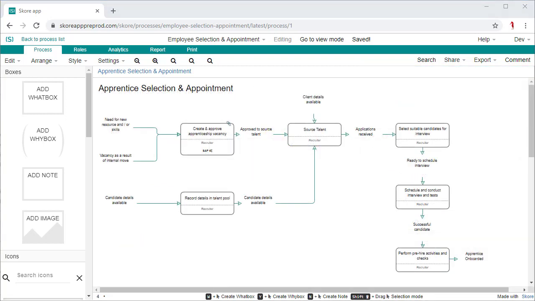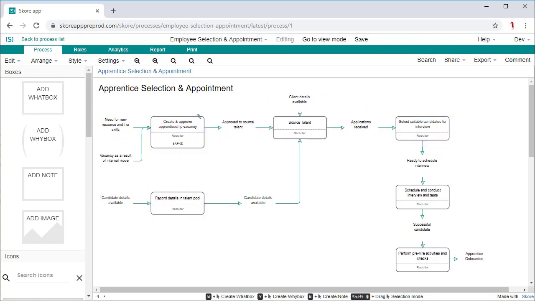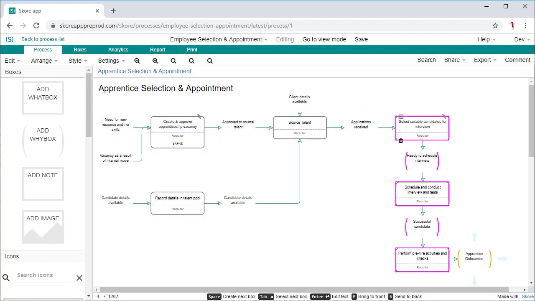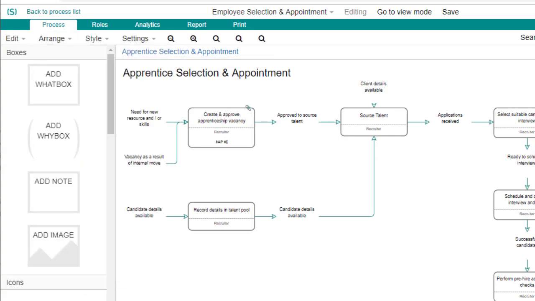Remember, this process is for all and you want it to be visually pleasing. Align the tops, space apart. A neat process is a happy process, and it's pretty satisfying too. This can be done from the menu or using keyboard shortcuts.